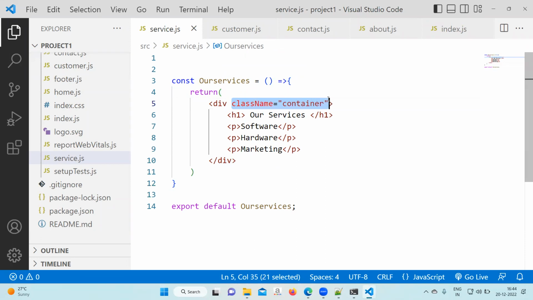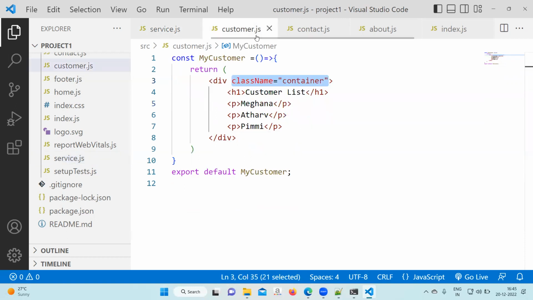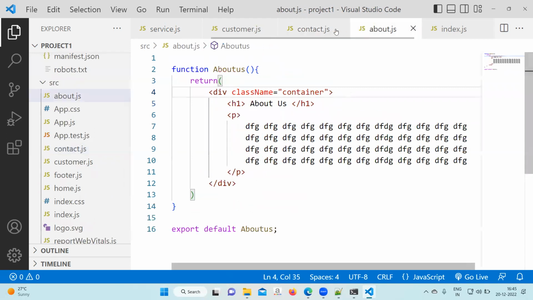Height is more, we can reduce that. Padding top we have given more. Padding top we have given 100, that we can reduce. Okay, so go in all the divisions, all the components and call this class. className equal to container. Customer also, contact also, about also. So in these 3-4 components, you call the same className equal to container.